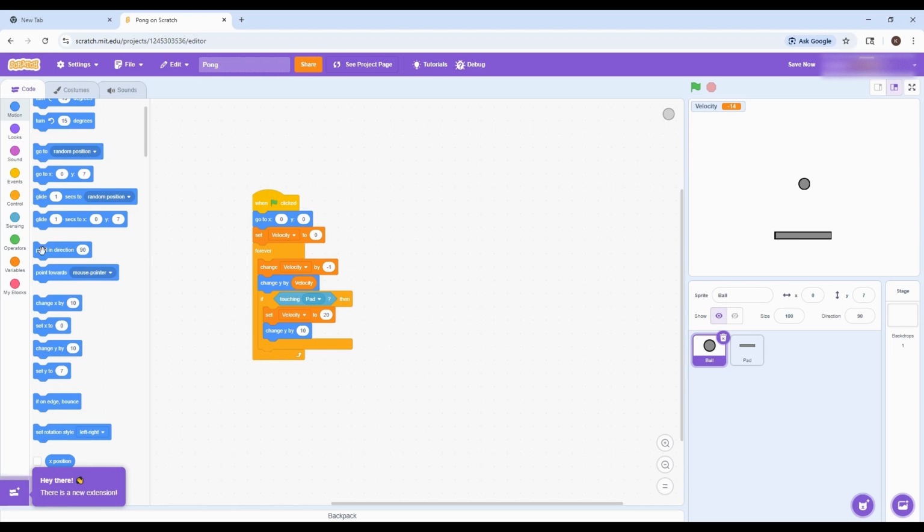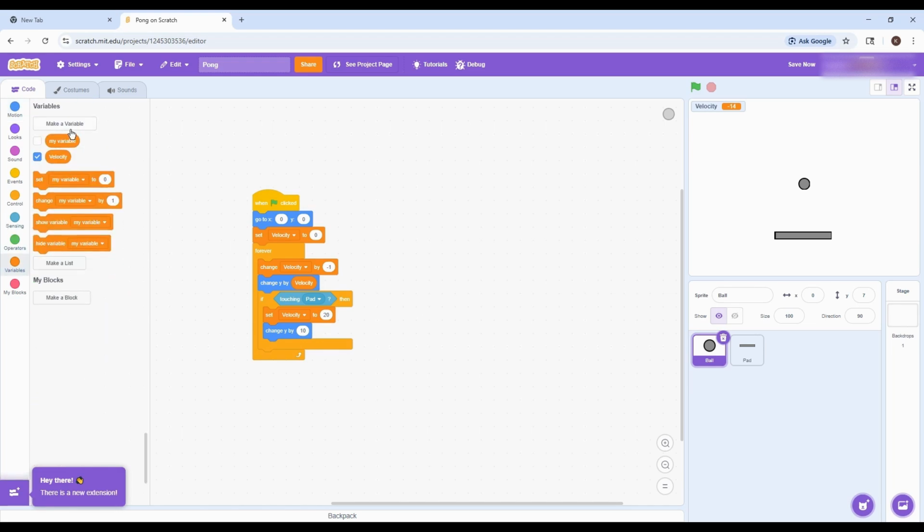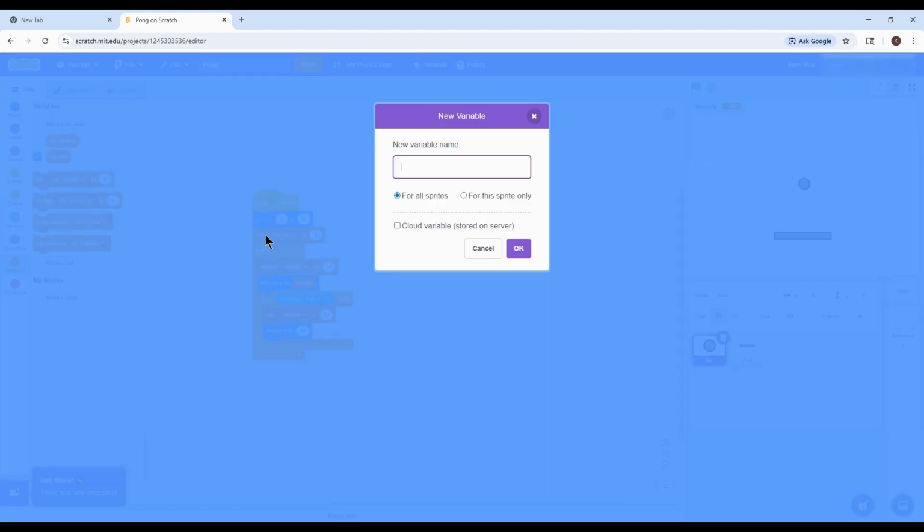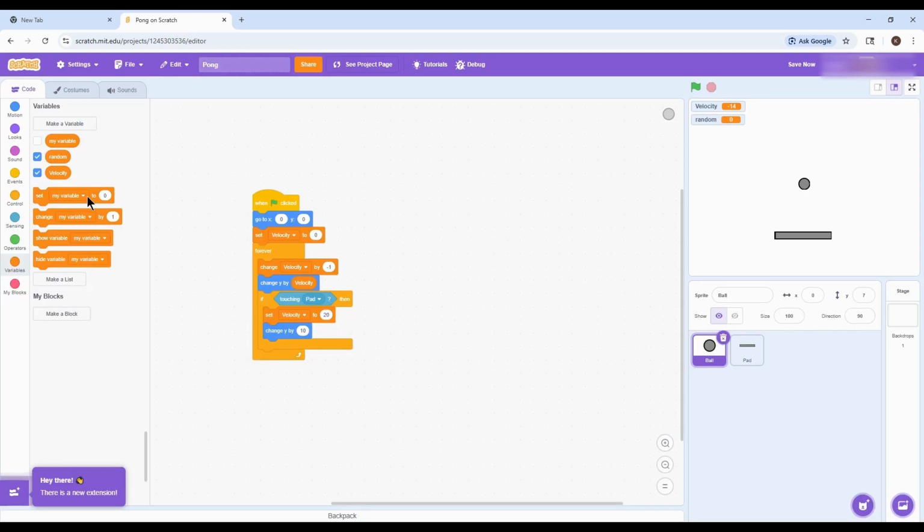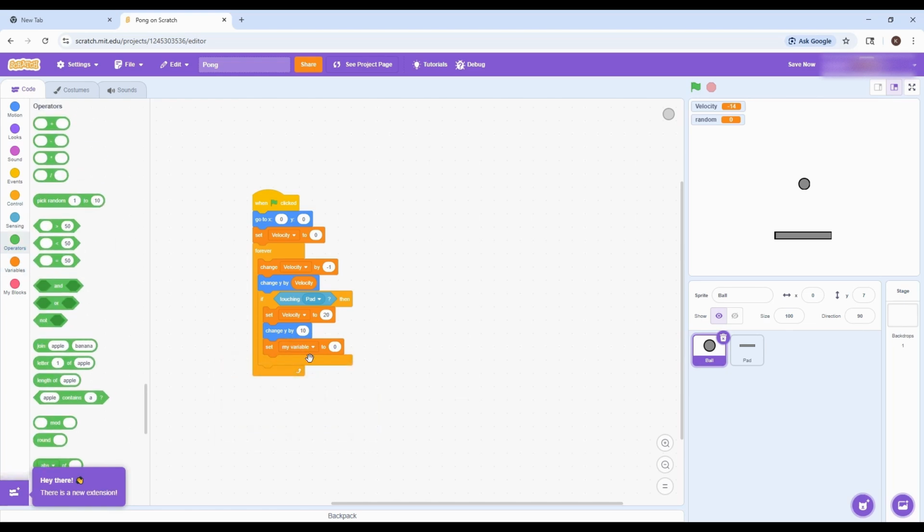Okay, next you want to add this variable called random and then make it so when this is touching, you want to add random in the set and then you pick random from -20 to 20 if you want to make it a challenge.